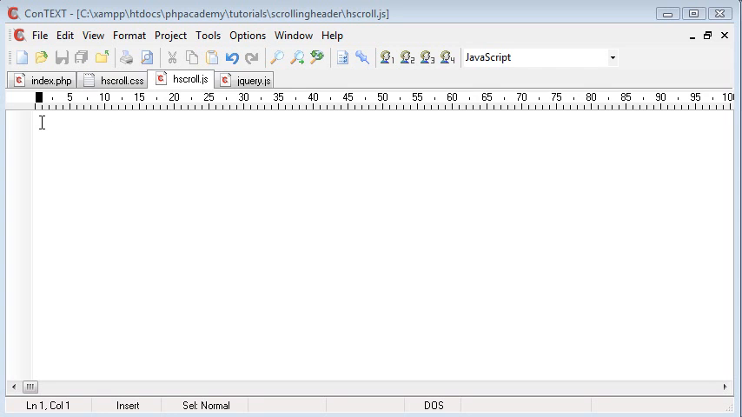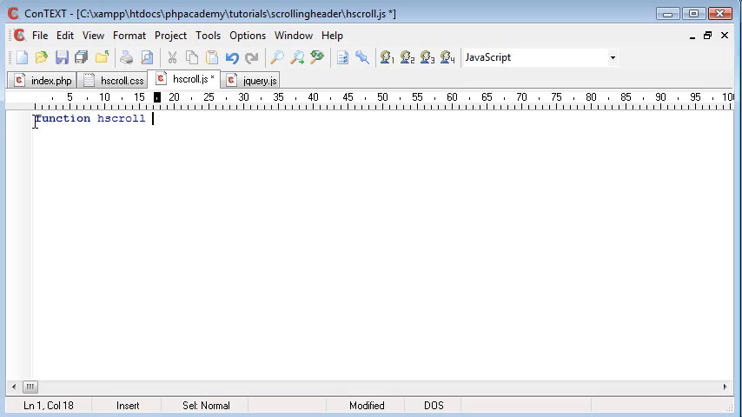Okay, so now what we're going to be doing is creating the hscroll.js file. What we need here is a function. I'm going to call the function hscroll. And we're going to apply a few parameters to this.